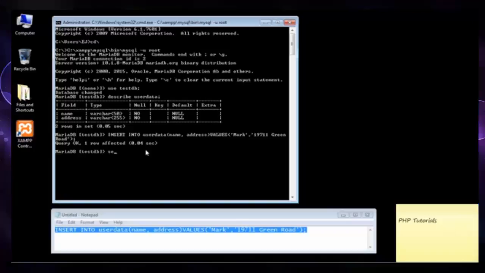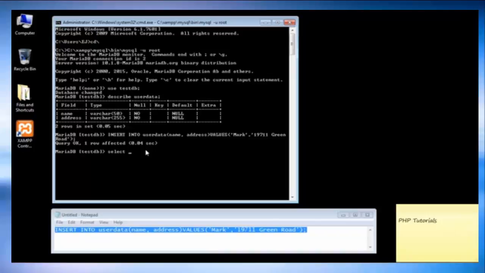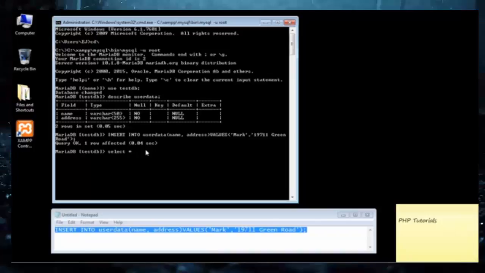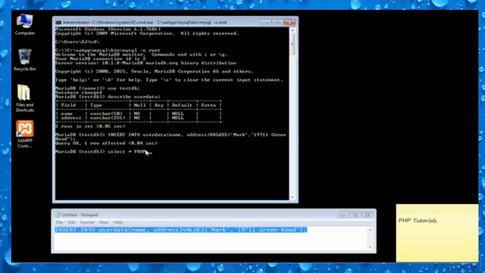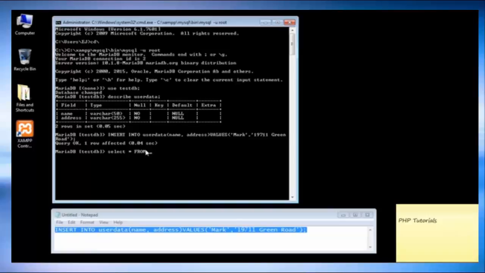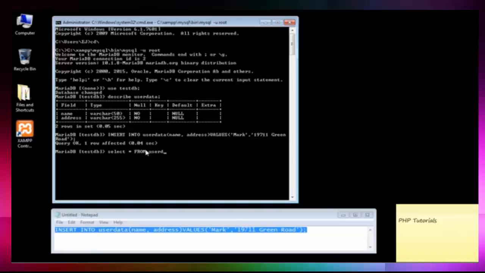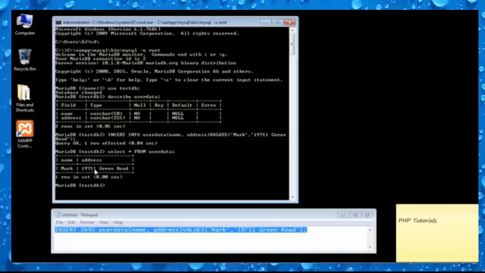Now to make sure everything went okay, we need to use the select command. And we're going to specify star here. That means we're just going to select everything. And then we're going to use the from keyword. And that basically just specifies which table we're retrieving data from. And in this case, of course, the table is user data. So let's go ahead and hit enter. And there you can see, look at that. We've got our first row.